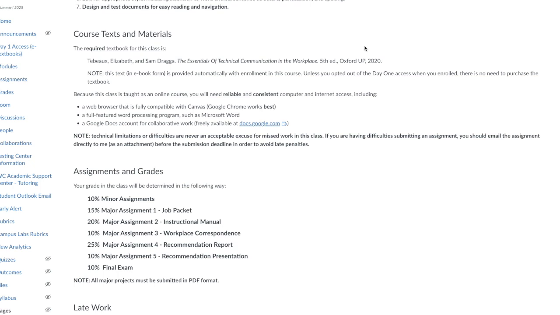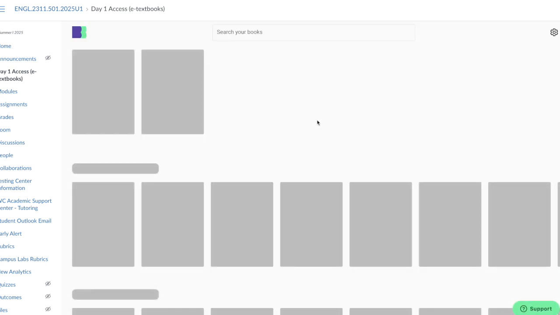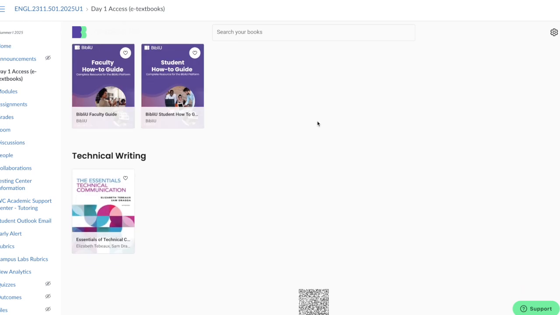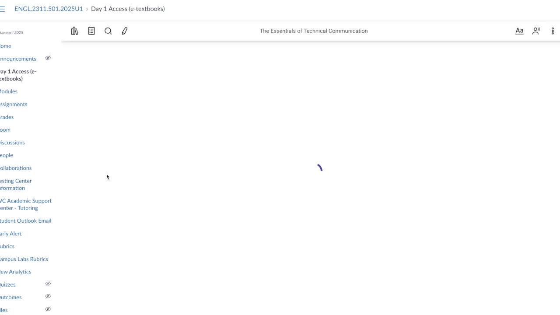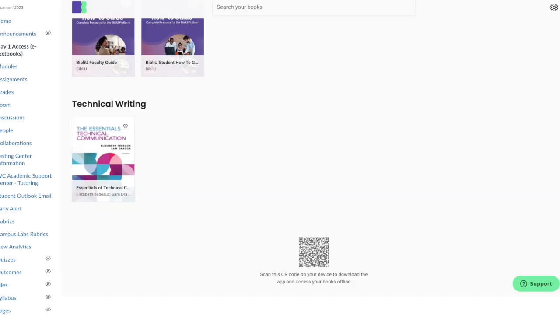But assuming that you didn't, the way you access the book is right over here on the left-hand side in the menu, right near the top anyway, the Day One Access. If you click on that link, it should open a page where you can see a link to the textbook. Yours might not look exactly like mine, but this is what mine looks like, and here's our textbook. And you just click on it, and it'll take you straight into the textbook. You've got the table of contents here. You can search for things, you can highlight, etc. So it should be really easy to get to the textbook and to use the textbook.